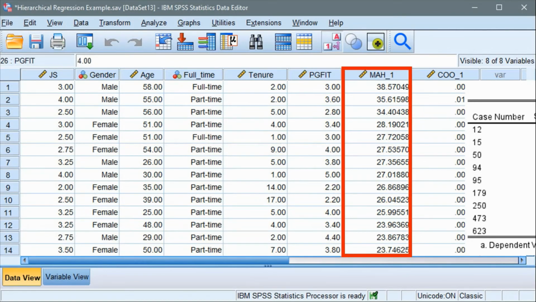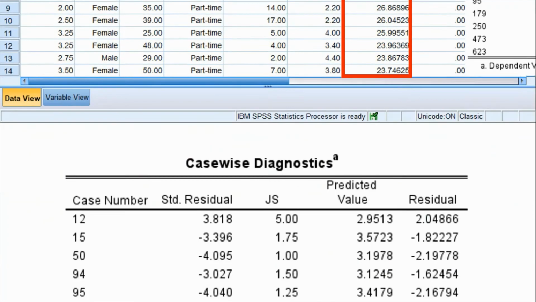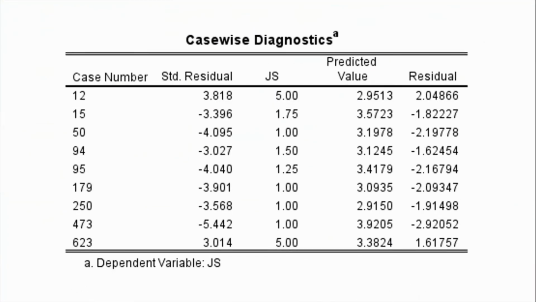Now, another piece of information from our output that can be useful in detecting unusual cases is found in the table titled Case-Wise Diagnostics. In a normally distributed sample, you can expect about 1% of all cases to fall outside the range of plus or minus 3 standard deviations from the mean. In our data, we found 9 cases. Now let's look at case number 473.